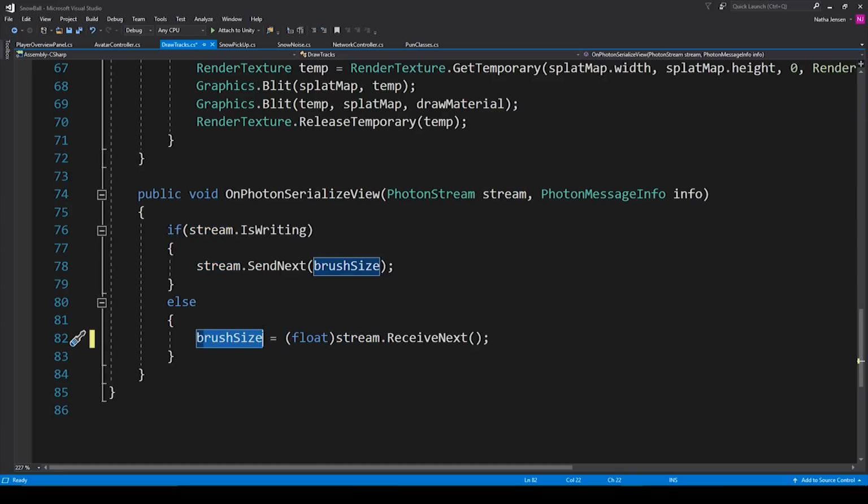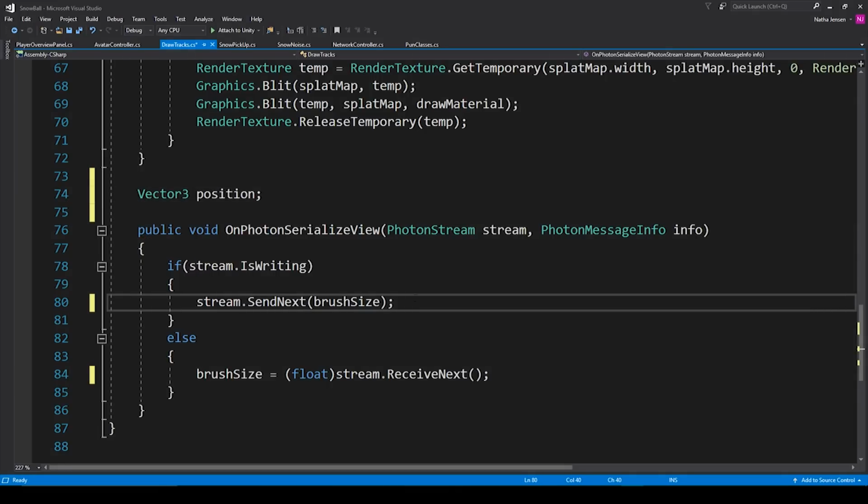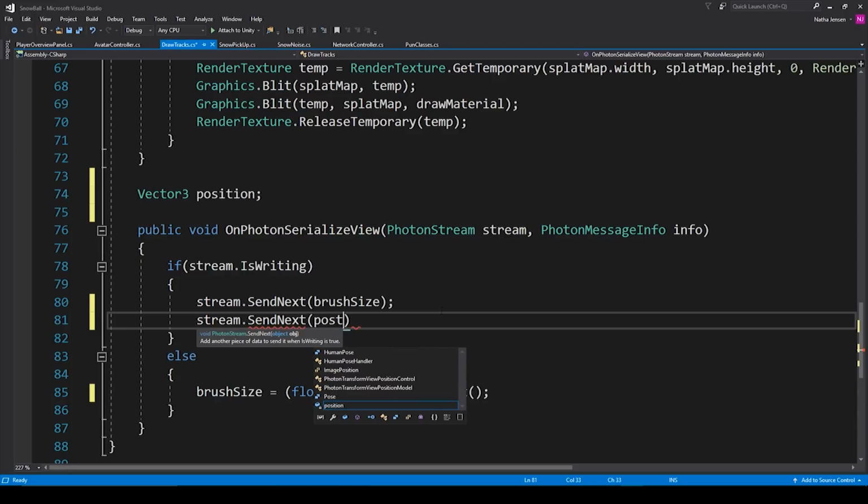Now, a couple things to note. It is possible to synchronize more than just one variable at a time. And so let's say I had a Vector3 variable, and we'll just call it position. If I wanted to synchronize this variable, I would just add in another line where I call stream.SendNext, and then I would pass in the position variable.